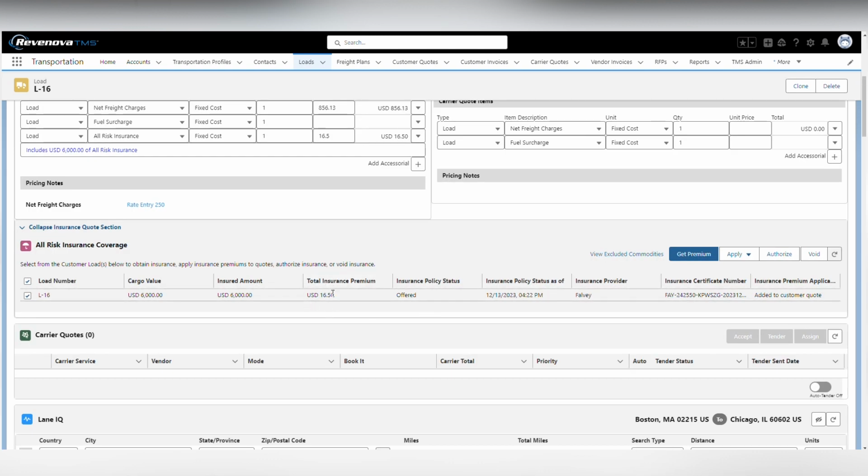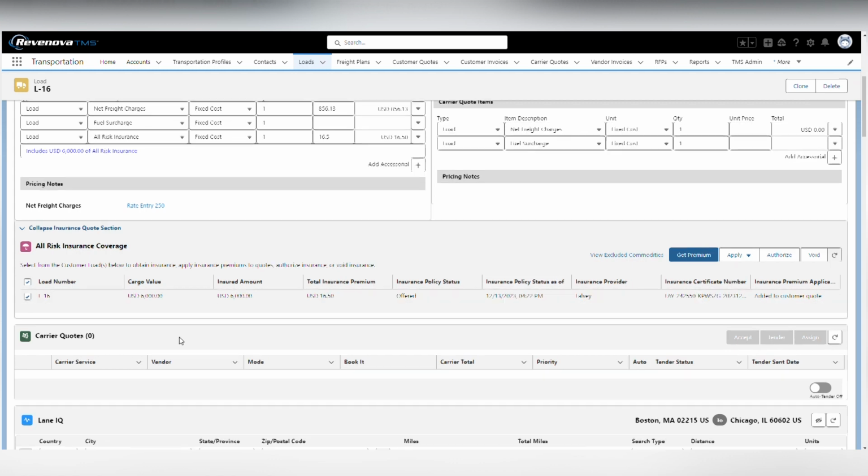So you can see the total insurance premium is calculated. It's in an offered status since we added it automatically to the customer quote. And you have all of the same pertinent reference numbers that we get back from the Falvey integration, like the insurance certificate and the date that it was insured.